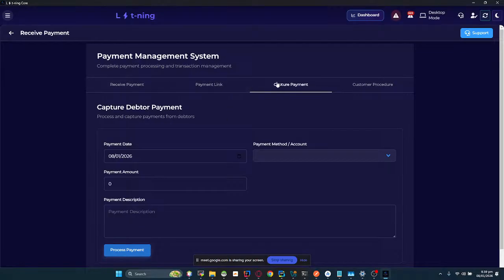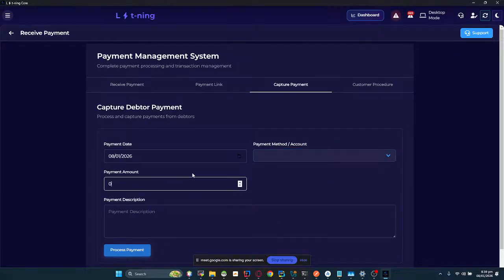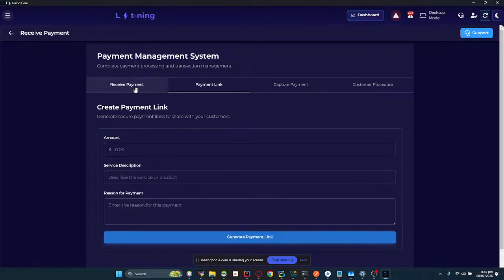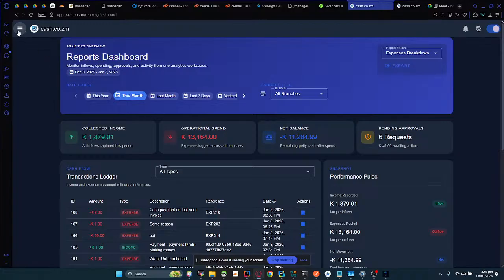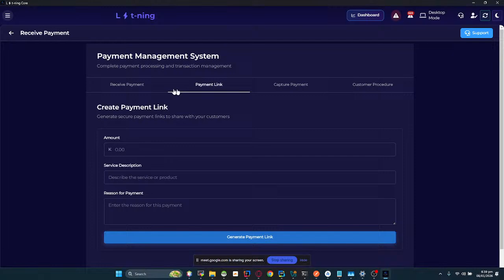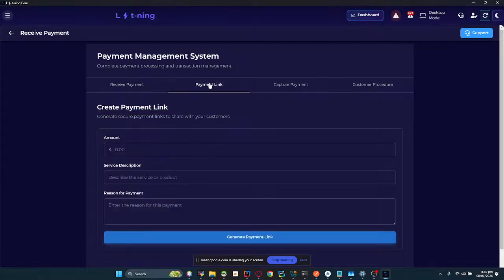There is the standard capturing of payment, which is the manual process that we used to have before, where you just record it as a standard payment. But there are also the receive payment and the payment link options that we had on our platform. These same options are also in your Lightning system if you have the petty cash module activated. They allow you to create your payment links the same way you would on cash.co.za.